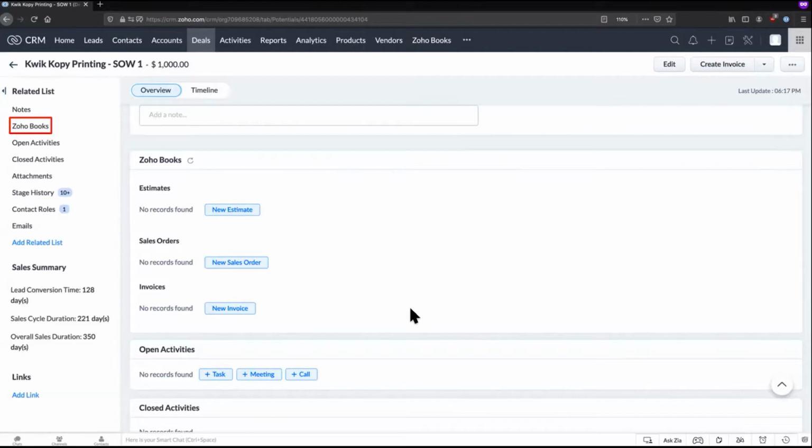So when you make this connection between Books and CRM, you have a couple choices. You can say, hey, I want to get rid of all my old modules. I don't even want to see them anymore. Or I'm just basically going to go with the Zoho Books modules from now on. If you hide them, they're not gone for good.